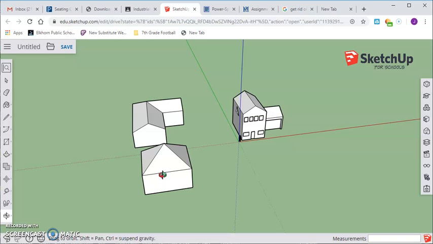But if one of these roofs works for you, that's great. If you got it and your partner's having trouble, please remember to help them. In the next video, we're going to go over adding materials to your house to make them more realistic. All right, so once you have a roof, or you've at least attempted to do a roof, move on to the next video for materials. Thanks.